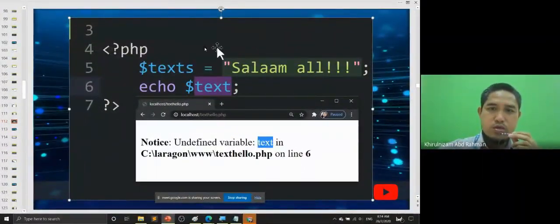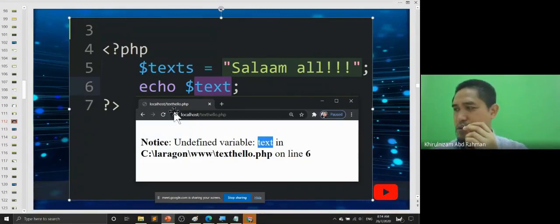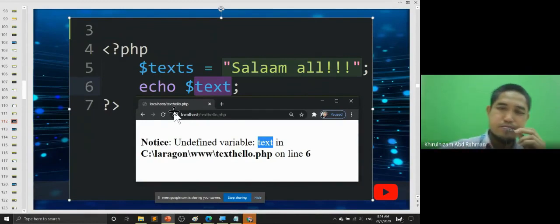So what's wrong with this code? What's wrong with this code? Apa masalah dia ni? Semalam kau orang ada explore. Okay, so what is actually wrong with this code? Okay, anybody care to explain? What's wrong with this code?